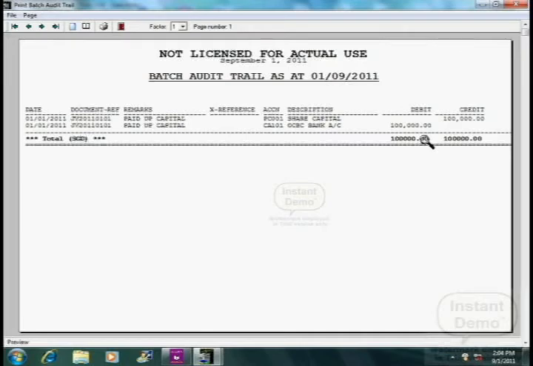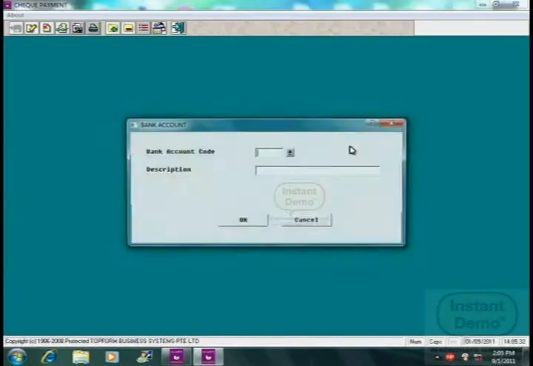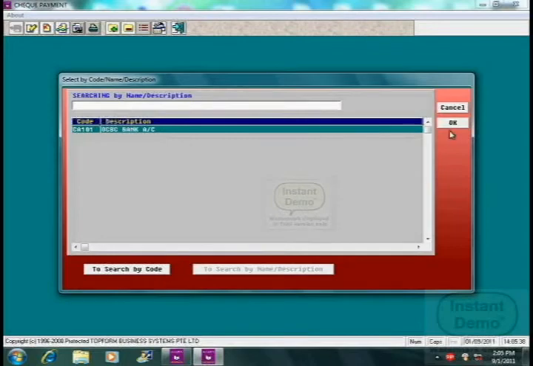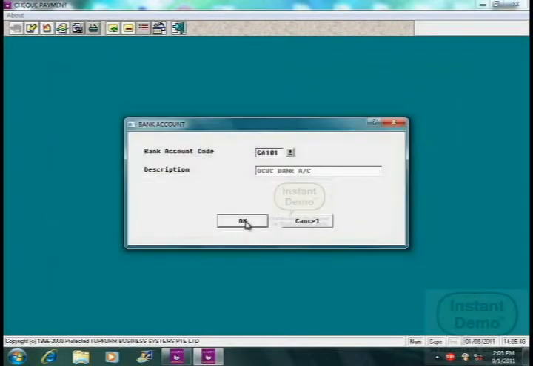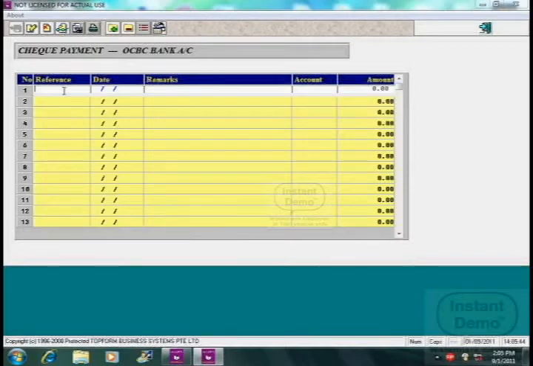Kangaroo Accounting System will automatically generate this journal entry for you. Now, is this correct? We are now ready to proceed with our next illustration. We select the bank account and record our check payment. Remember to record the document reference first. In this case, OCBC.111222. Enter the date of the check and the remark.